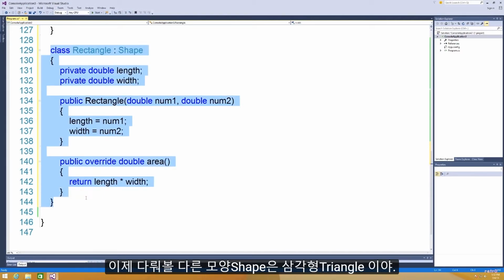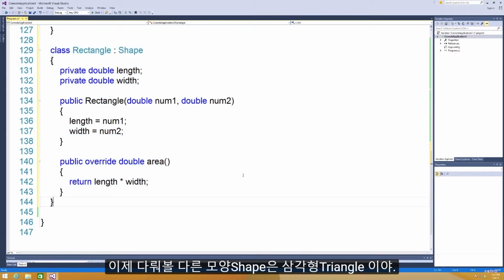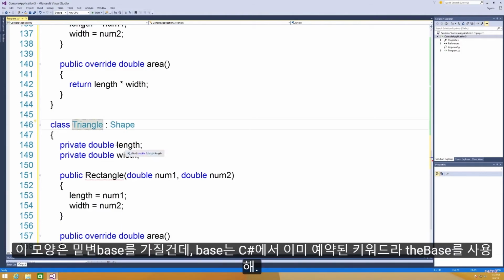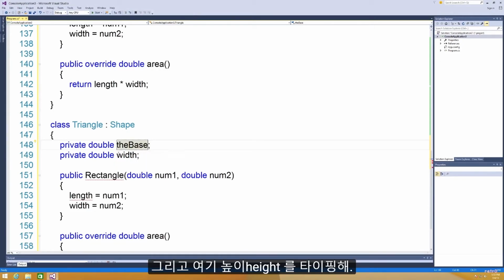Another different type of shape we're going to work with here is a triangle. Just copy a lot of that. So I'm going to change the name from rectangle to triangle. Still going to be a shape. It's going to instead receive a base. I can't use the word base because that's a keyword in C#, so I'm going to just type in theBase. And then here I'm going to type in height. And this is going to be triangle.